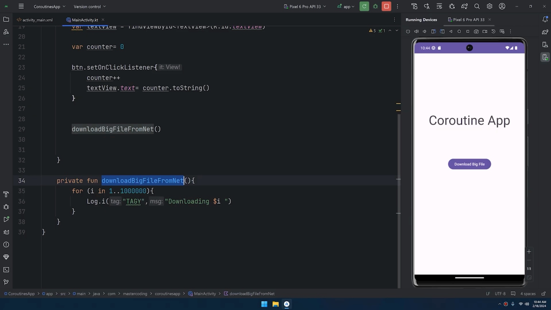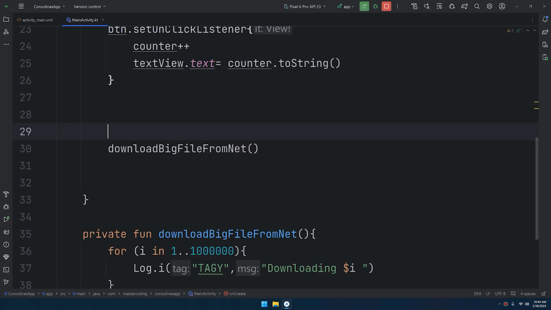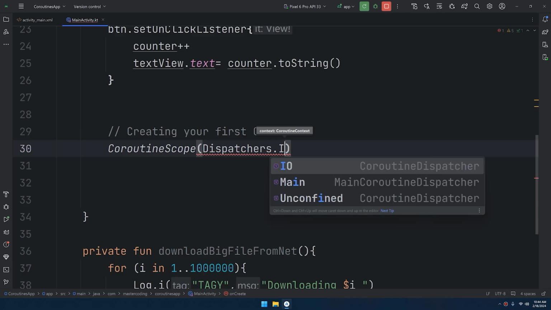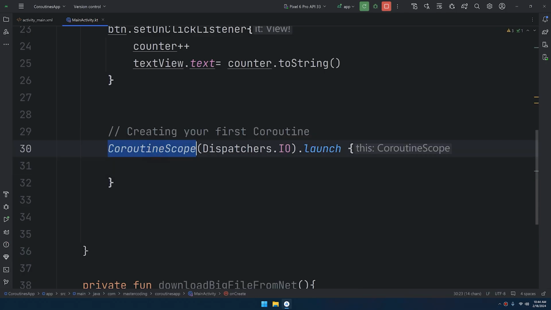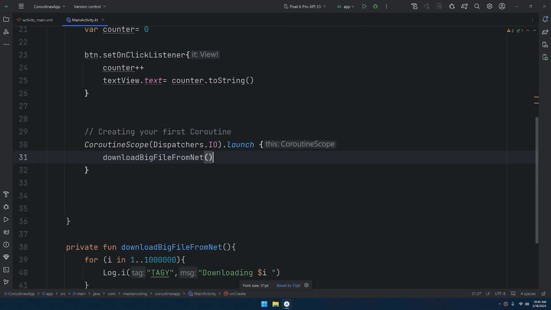Let's try to write our first coroutine here inside the onCreate function. I'm going to start with coroutine scope, Dispatchers.IO.launch. Don't worry, we're going to discuss all of these terms in the next videos. And here inside the coroutine scope, we need to call the function that we're going to execute in the background. Download big file from net. Now, this is our very first coroutine.